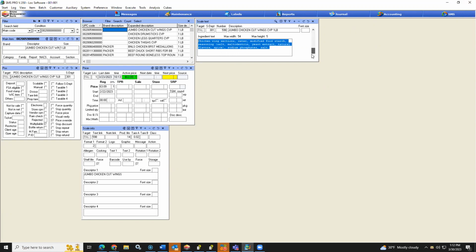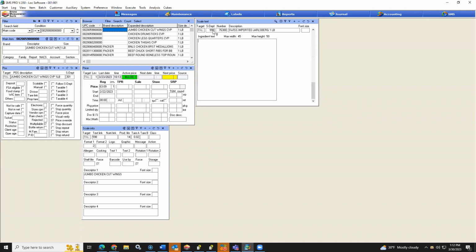For example, I have another ingredient text that's actually for subdepartment 999. My width is 45 characters and my height is 50. So when I'm typing in my ingredients, I will have a very good idea of what it will look like from the system down to the label. There are always a little formatting changes. Sometimes some scales do cut off words, but it will give you a very good general idea of what it will look like when it prints on the label at the scale.